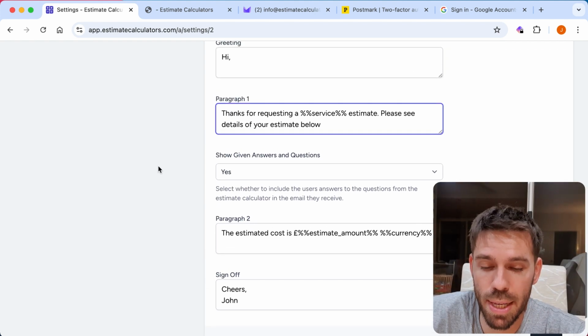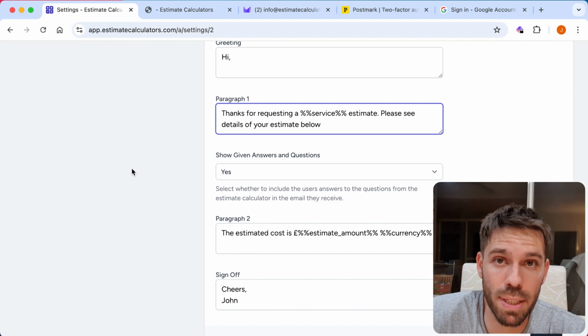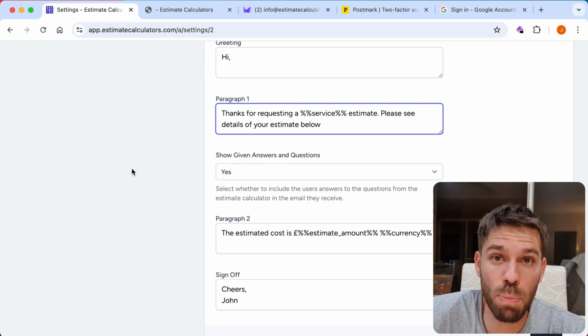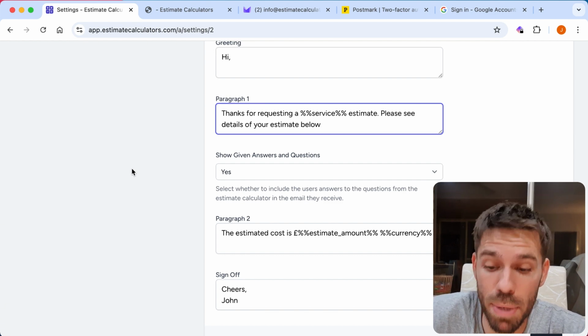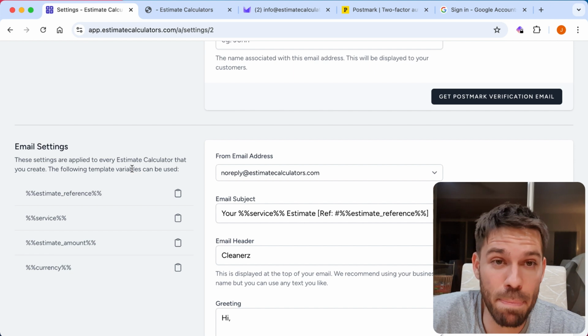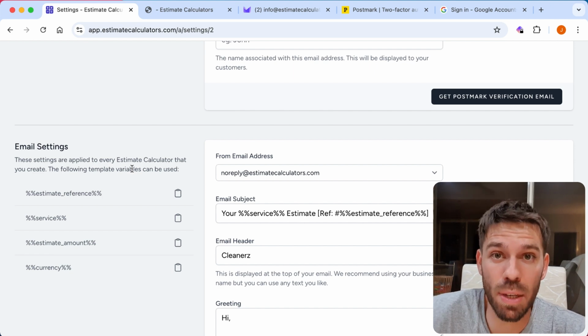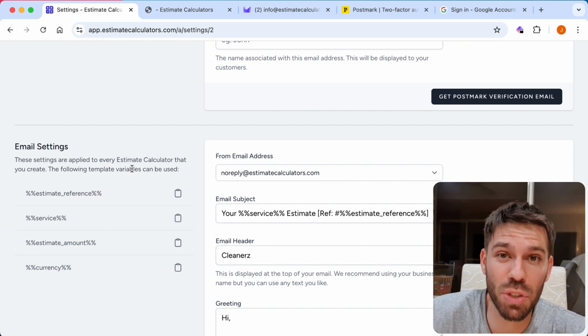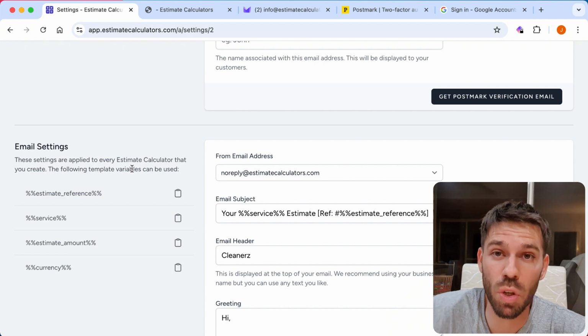So it's really configurable. You can do a lot with it. You can customize it. You can make it match your brand. You can make it so relevant to your business. And it's a really powerful way of converting website traffic into actual inquiries for your cleaning business.